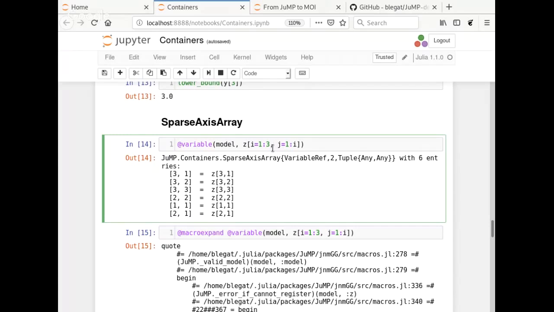But here it's not the same. Here the missing entries are just missing. There's nothing. So if you broadcast a sparse axis array, it will just broadcast the entries that are there, and the other ones just keep missing. So it's like an array with holes.